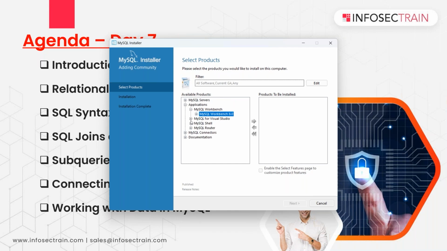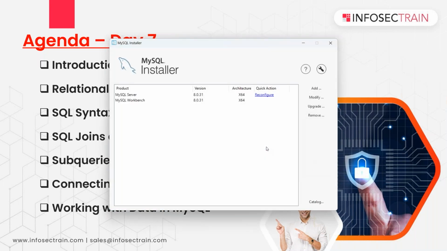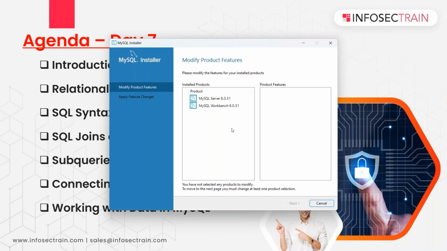After this, we don't need to install any other things. We need only two things, the server and Workbench, that's it. Now just try to install that. Let me show you these are my products.